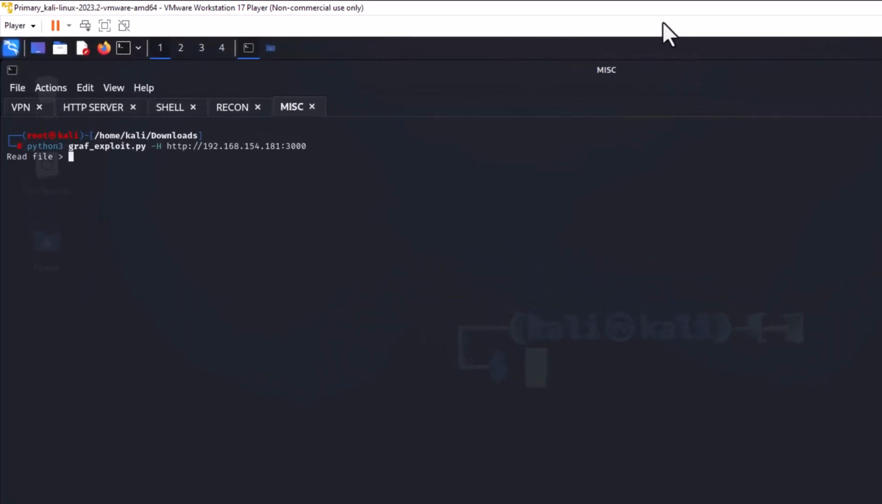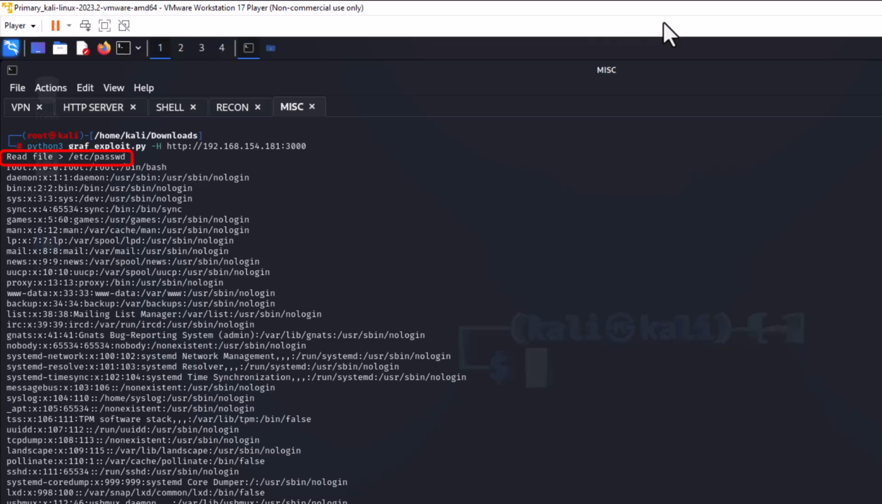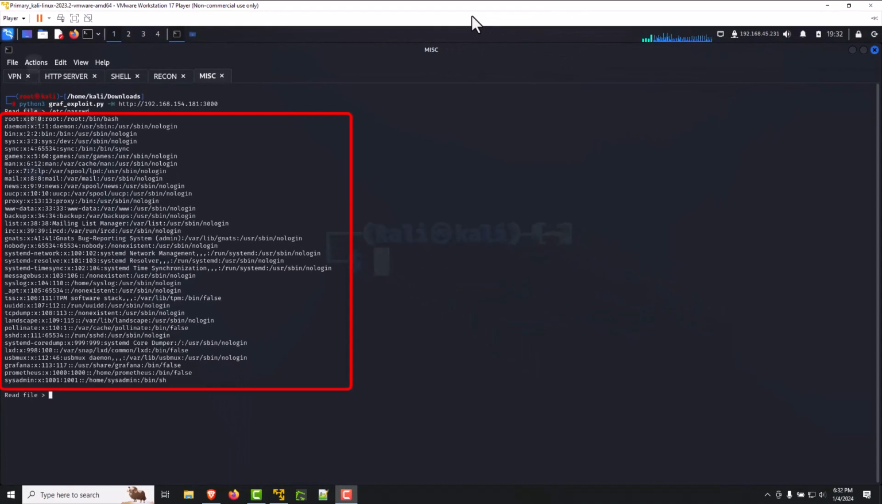When I ran the exploit using the command shown in the CLI, I got a read file prompt. Entering /etc/passwd displayed the passwd file contents. It looks like there is a standard user account, any account with UID 1000 or above.